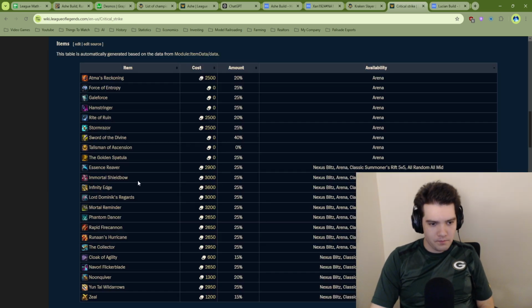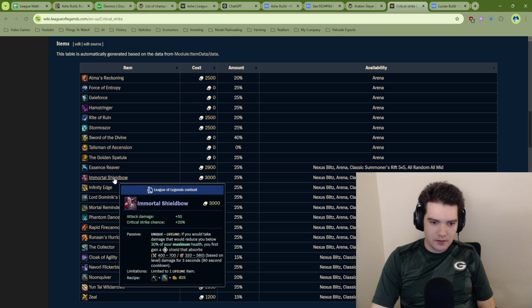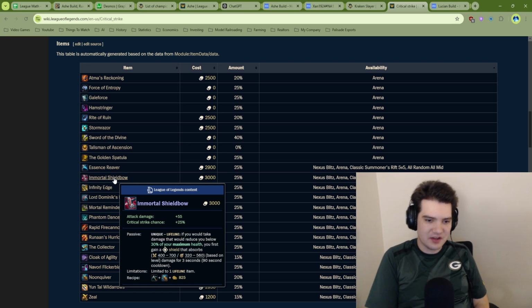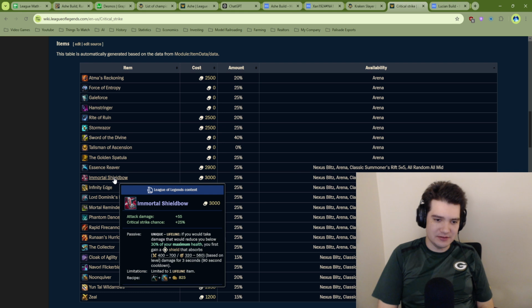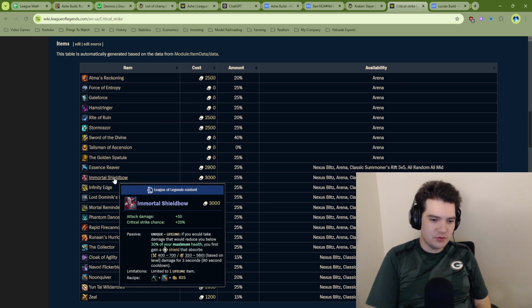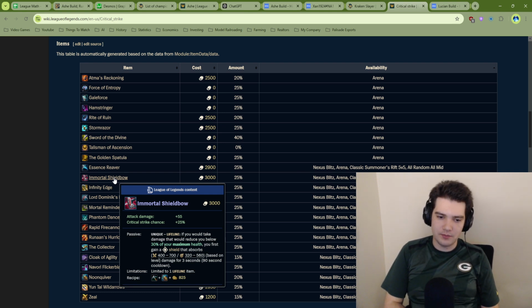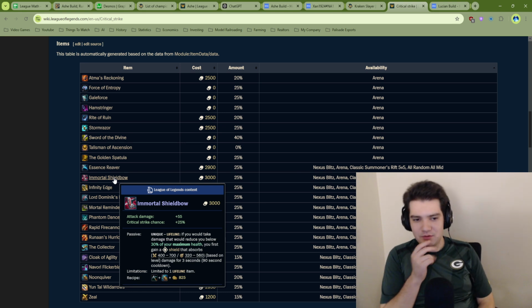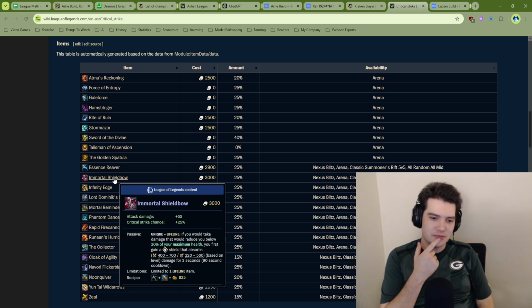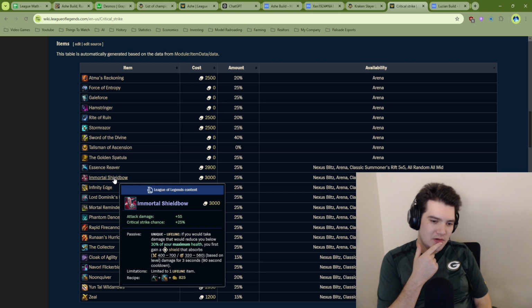Okay, so Immortal Shield Bow. Immortal Shield Bow has the same problem Essence Reaver does. It doesn't give any attack speed, so that's not ideal. You do get to have some attack speed from your boots, though. It's not as terrible as it sounds, actually, to go Immortal Shield Bow first. Maybe it's kind of terrible.